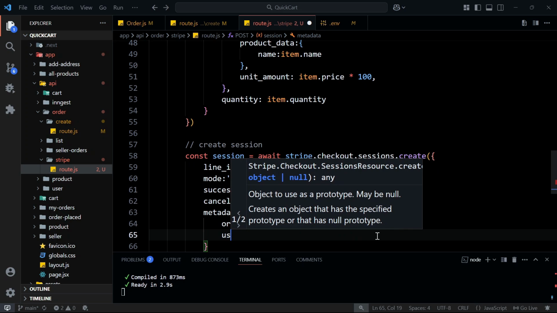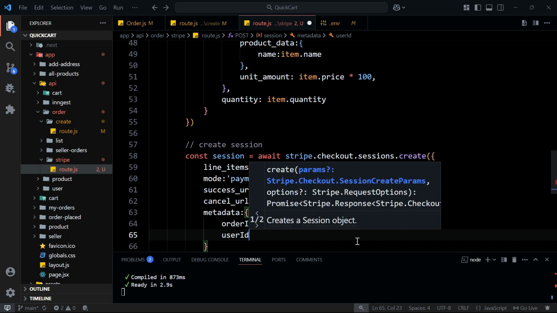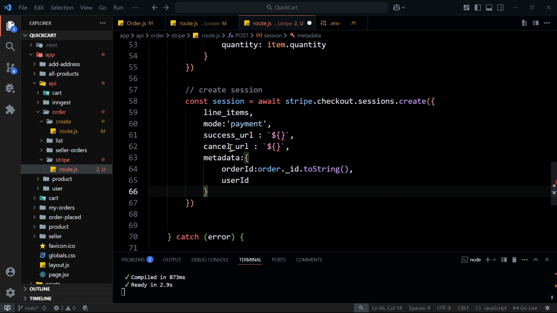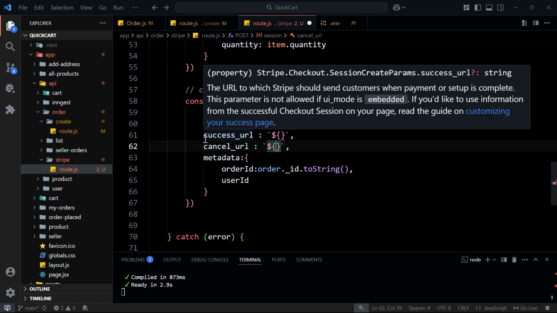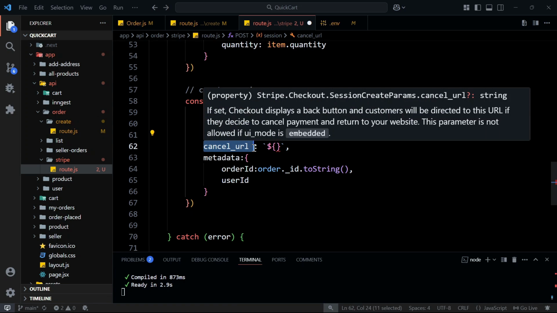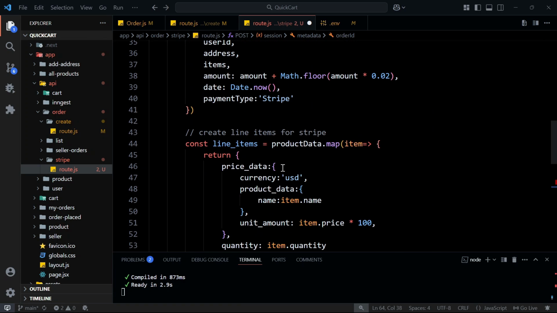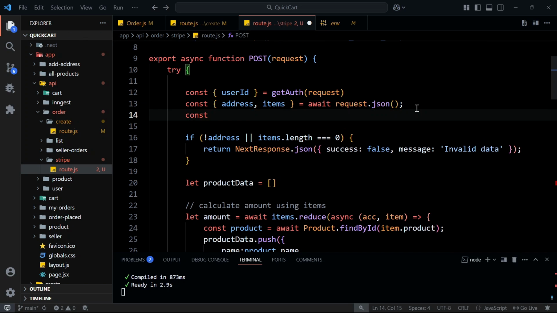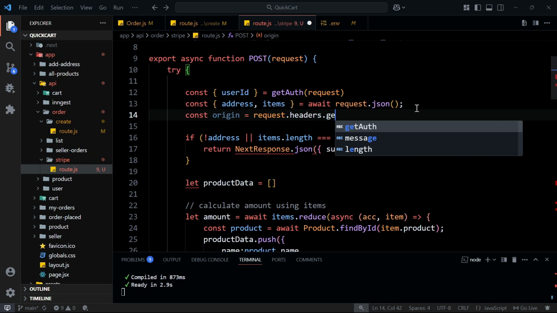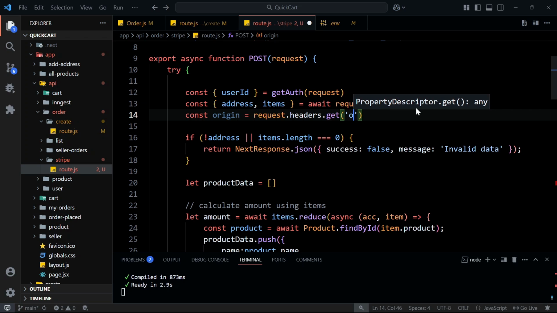After that, we will attach the user ID also. So we will provide this user ID. Now in this success URL and in the cancel URL, we have to provide the URL on which user should be redirected after successful payment or after cancel payment. So for this one, we have to get the origin from headers. So here we will create a variable that is const origin equal to request dot headers dot get, and here we will provide the origin.